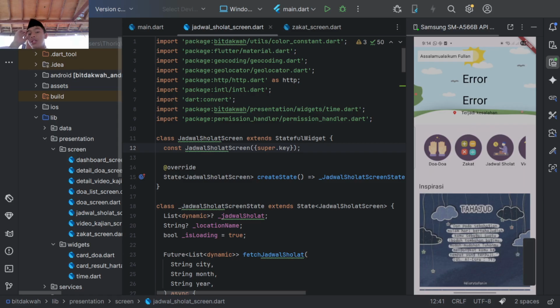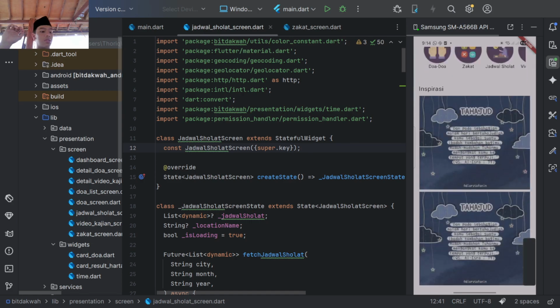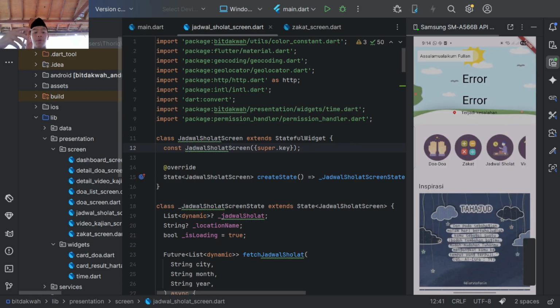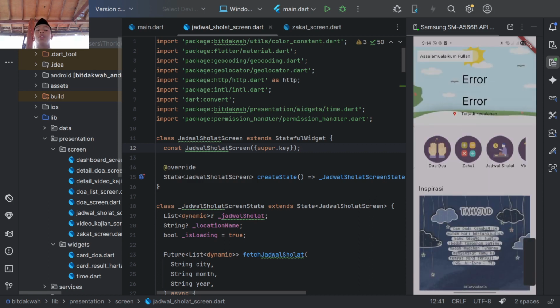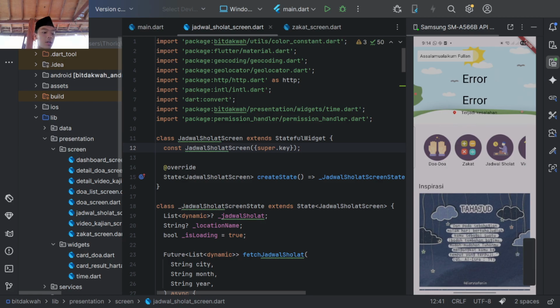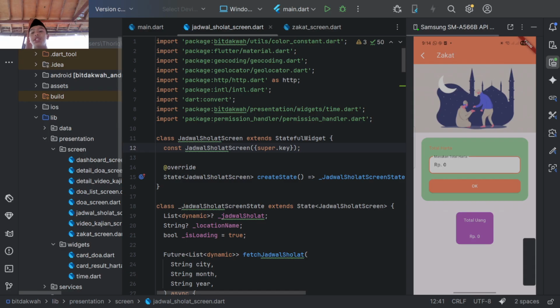Basically, Bitaqwa is an application that provides several features to the users of this app. You can see here there are several features like doa, zakat, jadwal sholat, video kajian, and an inspiration poster. Now we're going to explain the screens and the Zakat feature.